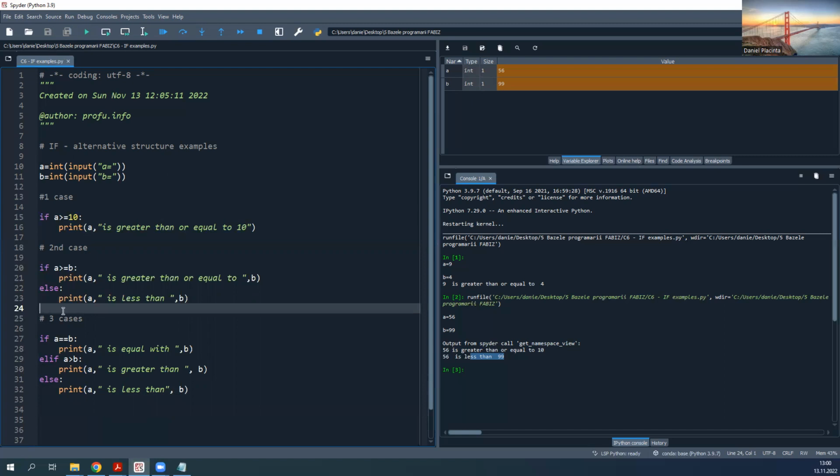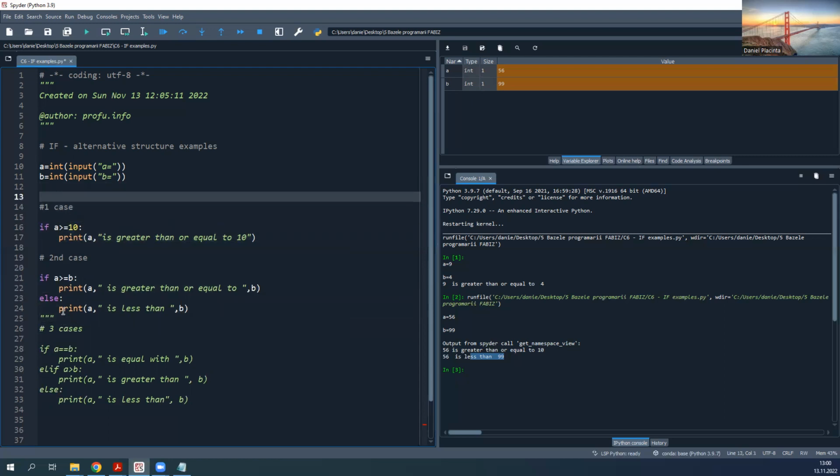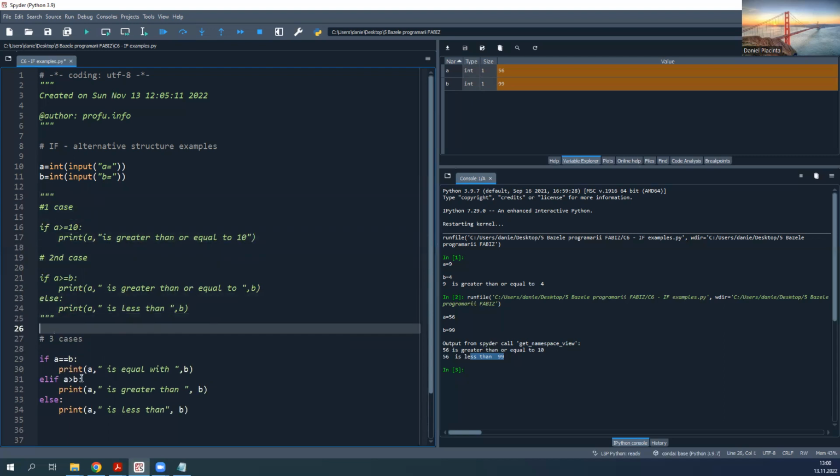Let me comment this. If you want to comment multiple lines of code, you can use triple quotes. I have double quotes, triple quotes, but let me put triple quotes here, because I want to evaluate only the last case. I'll read A and B values from the keyboard, and then I will traverse all these cases. Let's run the program.